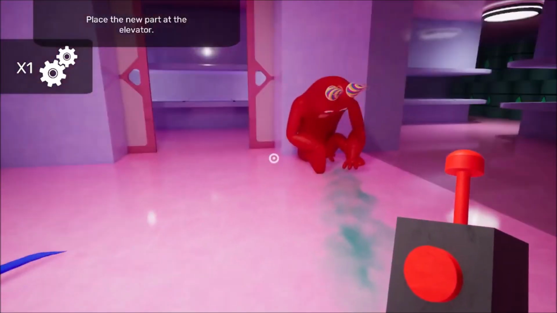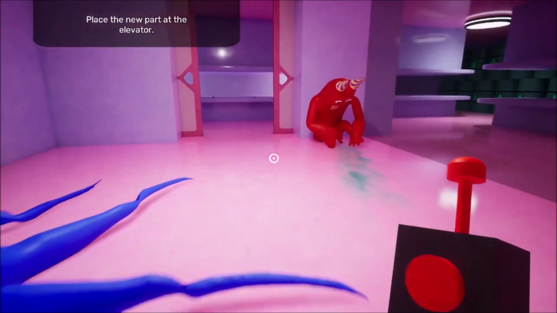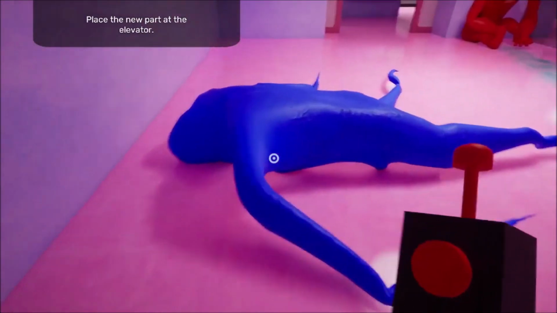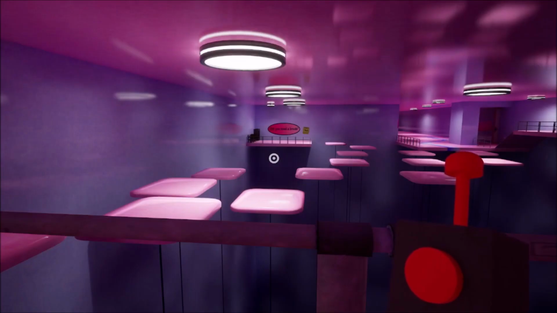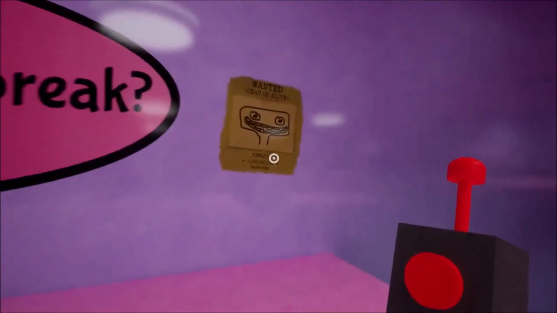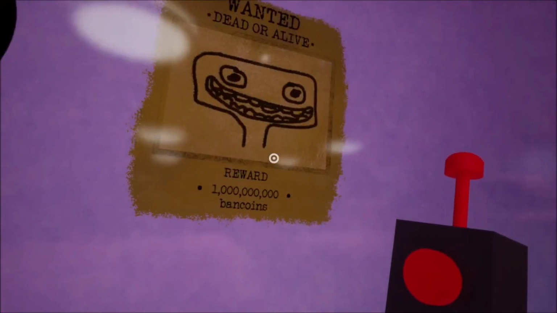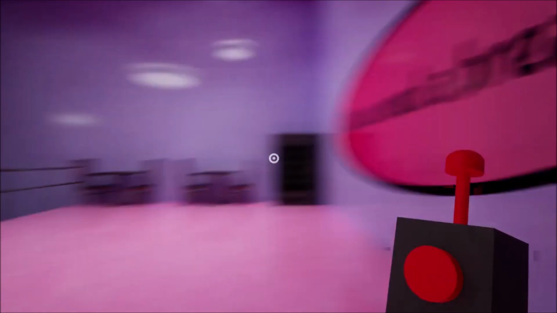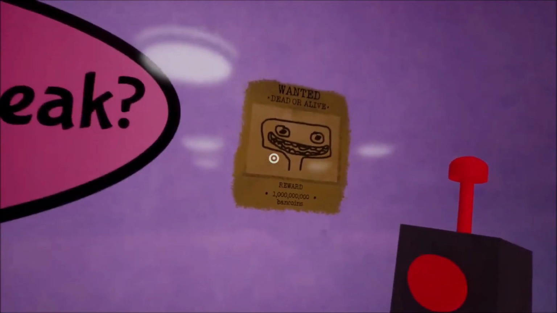Well, you try and rest up. I have to place a new part of the elevator. Nap-Nap is taking a nap-nap. Did you need a break? Wait, now I want to jump this way just to see this area. What is that supposed to be? Sometimes I can understand the kids' doodles, sometimes I cannot.